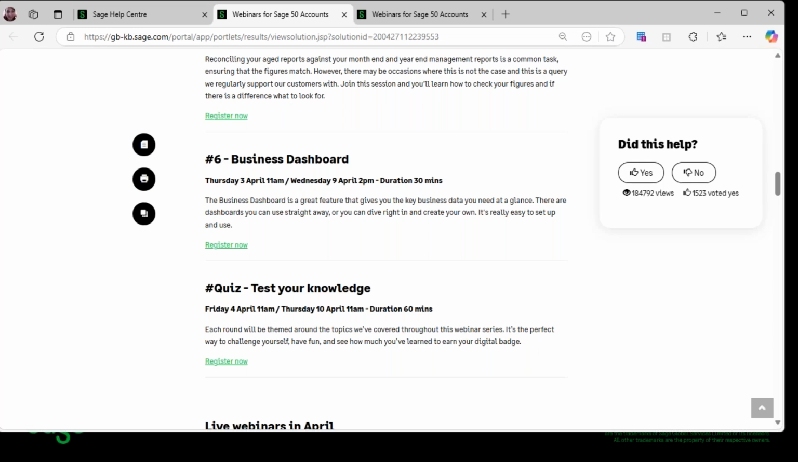And at the moment, we don't have any other digital badges available to register for. We're going to try and get this one out of the way. We may have one later in the year, but I would just keep an eye on our webinar page as always.